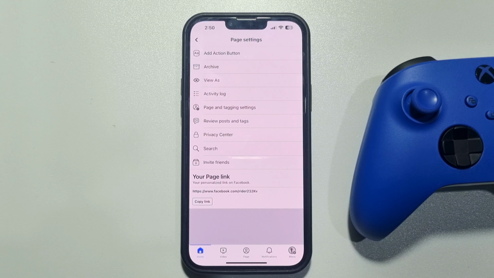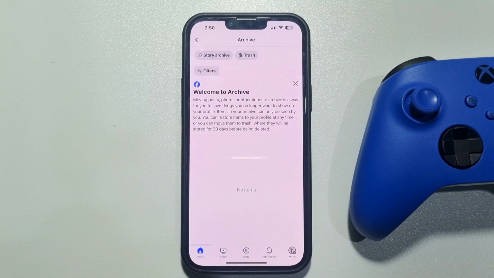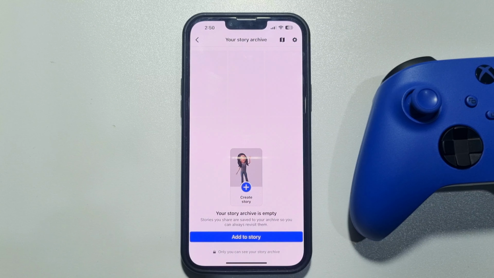Tap on archive and select story archive. And here you will get all of your story archive. Currently, I don't have any story in my archive, so there's nothing showing up. So this is how we can view our story archive of a Facebook page.